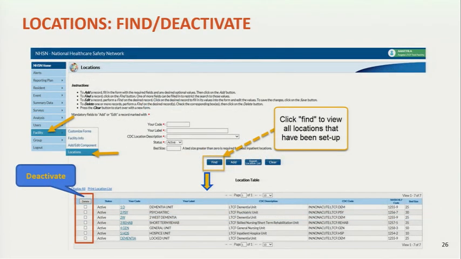So again, once the locations are set up, the only time a user would need to revisit locations is to update the location. So maybe you need to update the bed size, or if the unit closes, you need to deactivate that location.